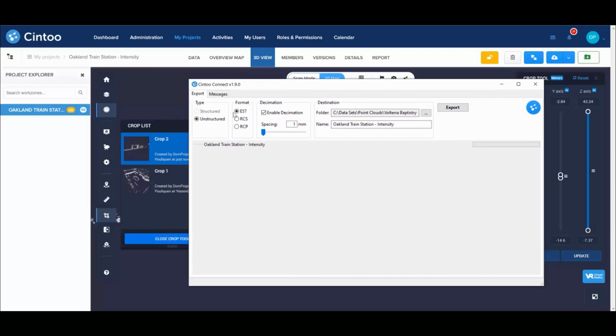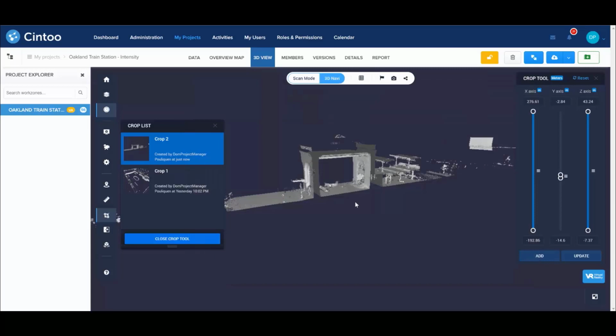So as I said, since it's a crop, the only choice you have is unstructured. In order to get the structured data, you will need to select scans or a set of scans or a work zone to download in Turnback as a structured project. But for a crop, the only option is a unified or unstructured point cloud. It can be E57, RCS, RCP. You can enable decimation as well if you want, okay, to have a lighter point cloud at the end, and then you export. That will do this mesh to point cloud conversion locally on your computer.